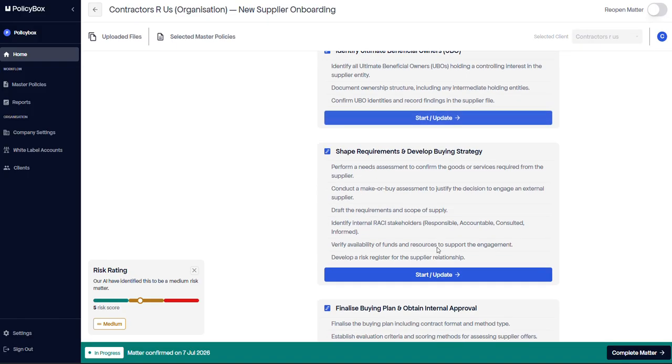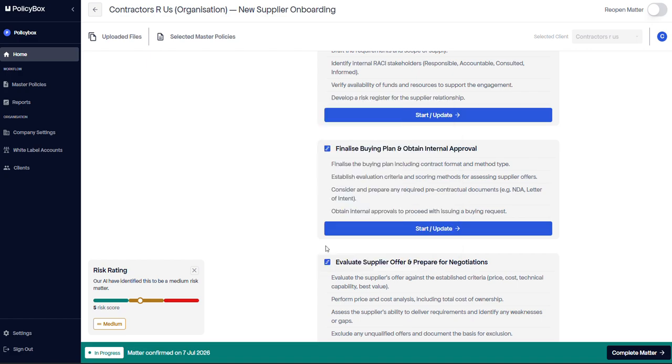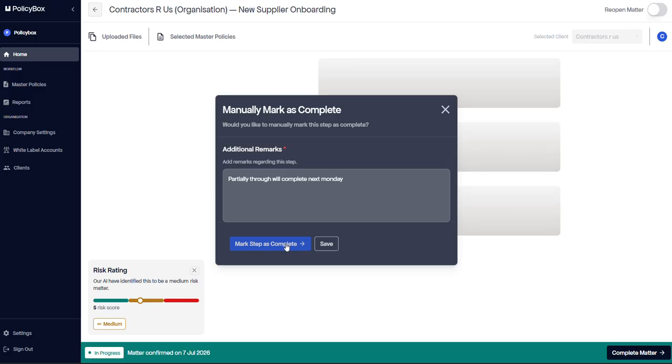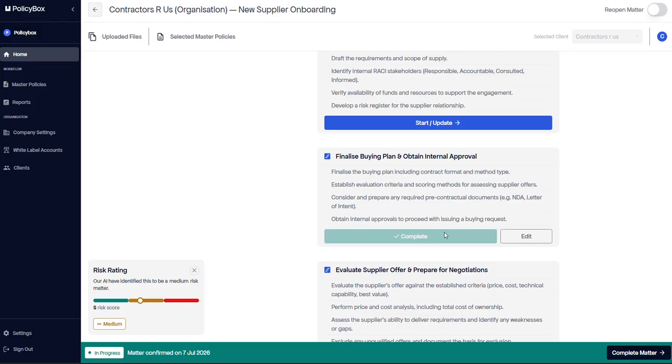Or if you wanted to finalize the approach to another step that isn't an external service like an ASIC extract, you can simply go in here and update the matter to say partially through, will complete next Monday. And I'll save that, and then that ends up being saved within there. If I go back in, it's saved, or if I want to mark that step as complete, you can see now as I scroll down that that is now a complete step of the workflow. I can go back in and edit that as well if I didn't feel as though it was complete enough.